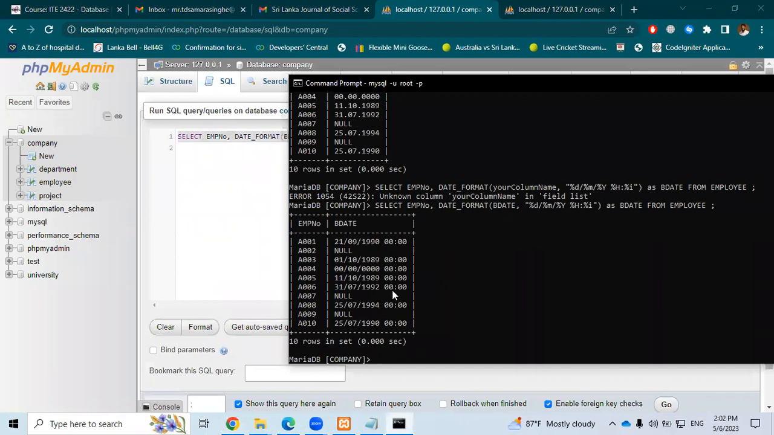Now you can see. Okay, with the time it came with time, but we have not inserted the time, so it's not displayed like that. But you can see the process, right?